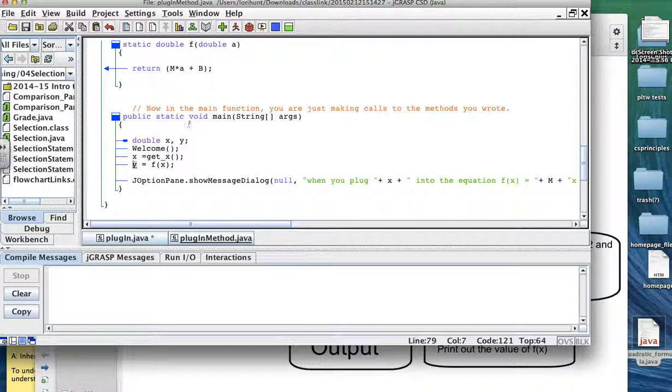My very last line in main is just to print out when you plug x into the equation, this is what you get. Same exact program, only now my main is much more concise, and I can reuse any of those snippets of code anytime I want. Hopefully this will help you with methods.